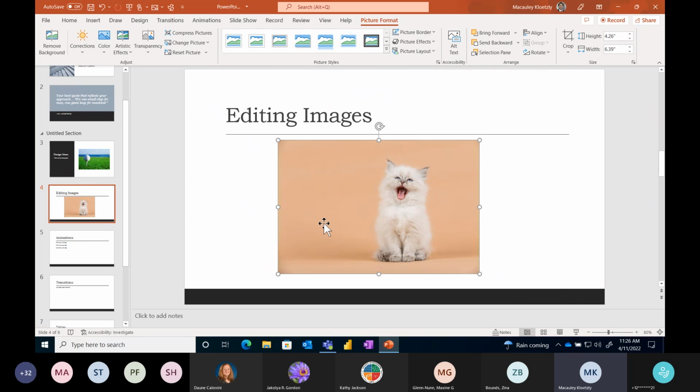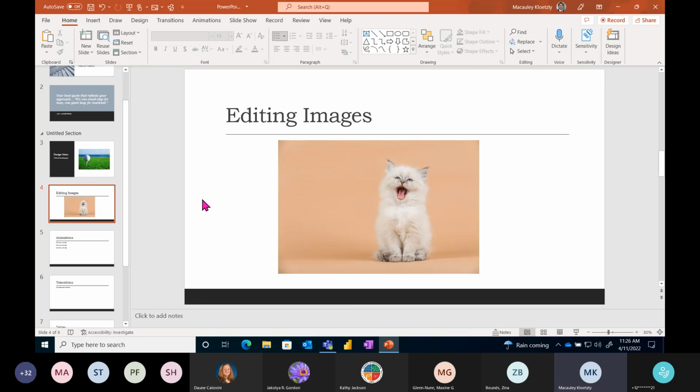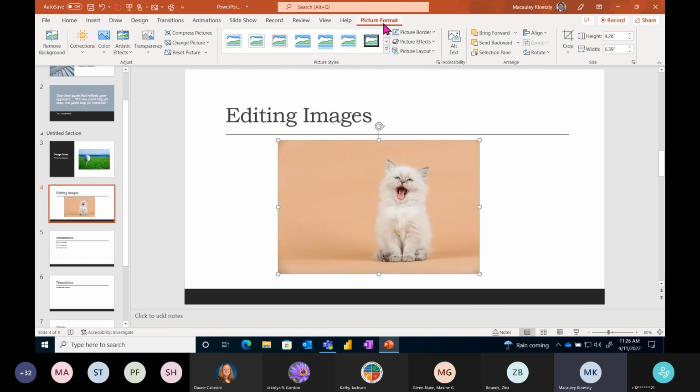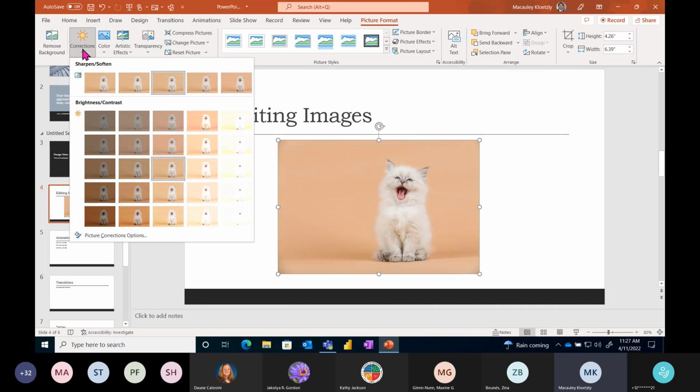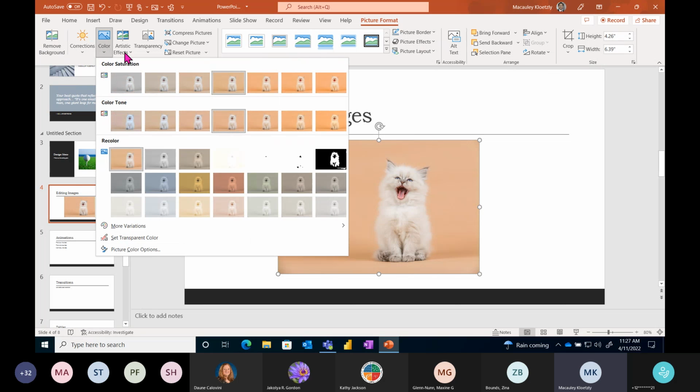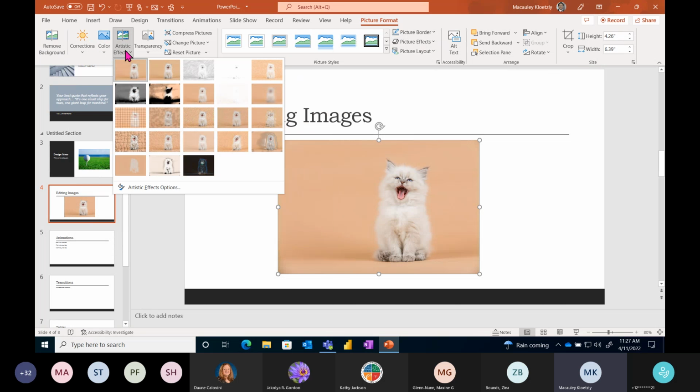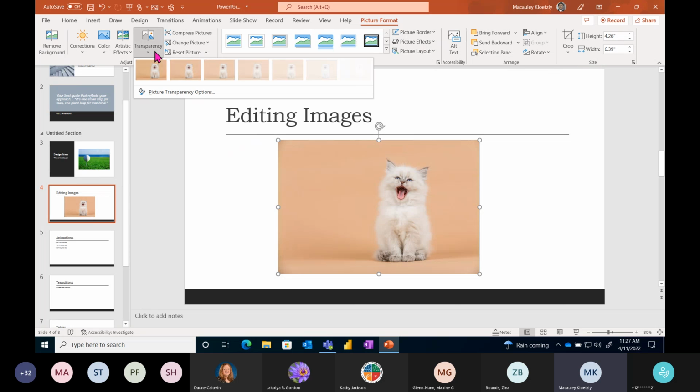So while you have an image inside of your slideshow selected, you will see this picture format tab show up at the top. And you do have to have the image clicked on. If I click anywhere else, you'll see that tab disappear. So when I click on the image, it gives me this tab at the top. So up here, this is where you can change many different features of images. There's a whole lot of different things you can do in here. You can add some lighting correction if you need to, as well as color correction. There are also some interesting artistic effects you can add, as well as some transparency to the image.